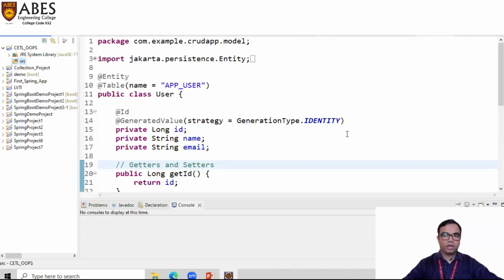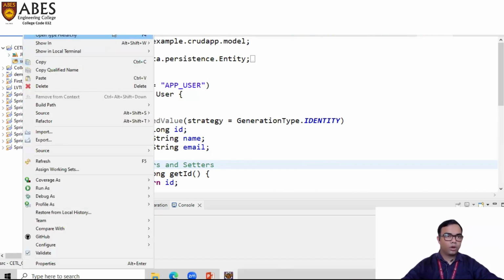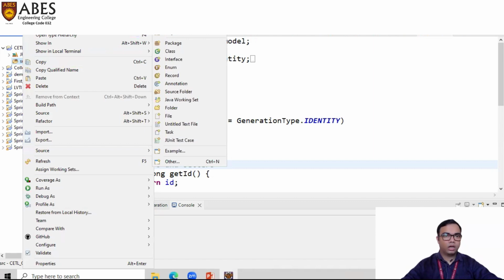So here we have an Eclipse IDE on which we are going to perform our encapsulation code. We have a project named CETL, Object Oriented Programming System. And here we have the SRC folder. So first I'm going to create a new package.